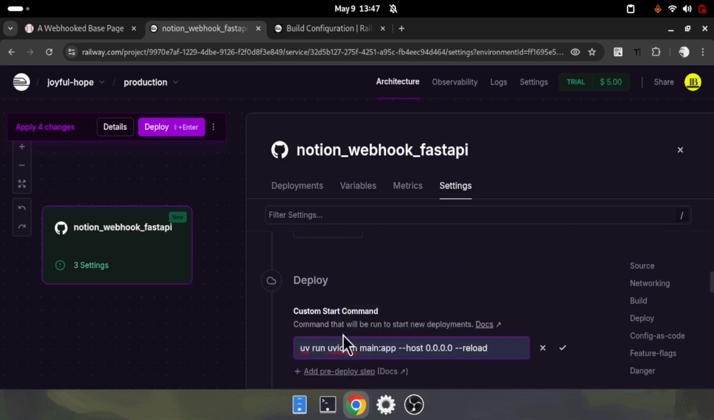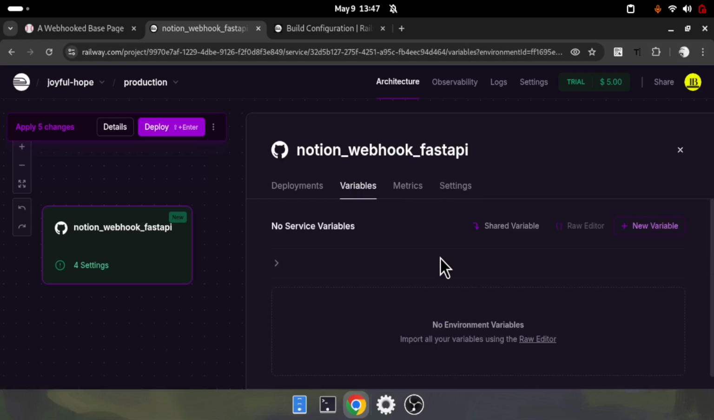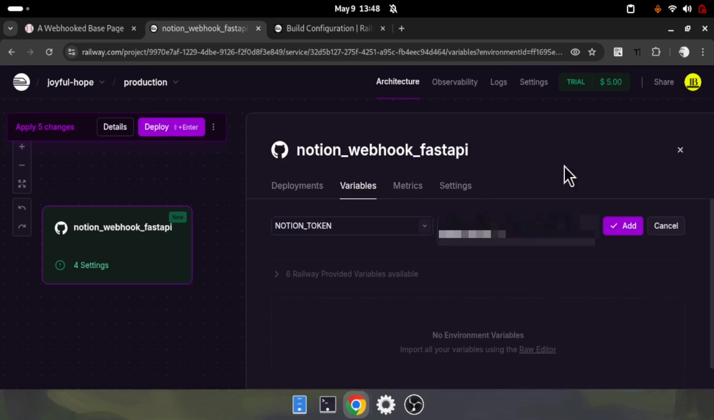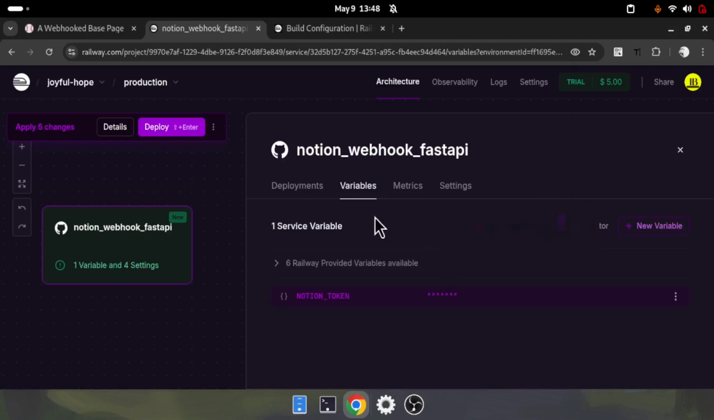Leave rest of the settings as it is. Before clicking on the pink deploy button, we need to add the Notion token environment variable. Clicking on the Variable tab will take you to Variables page. Click on Add New Variable and add the Notion integration token. This integration token has to be from the Webhook integration that we will create next.